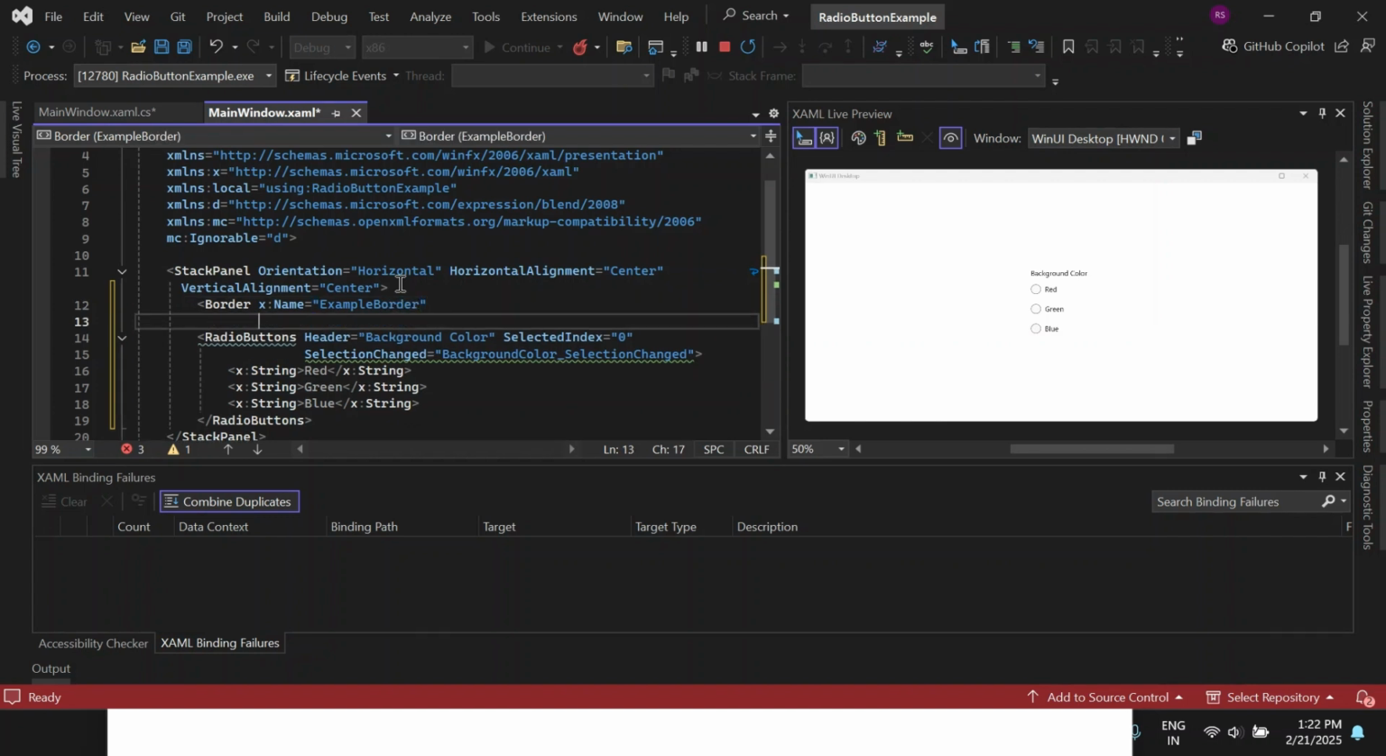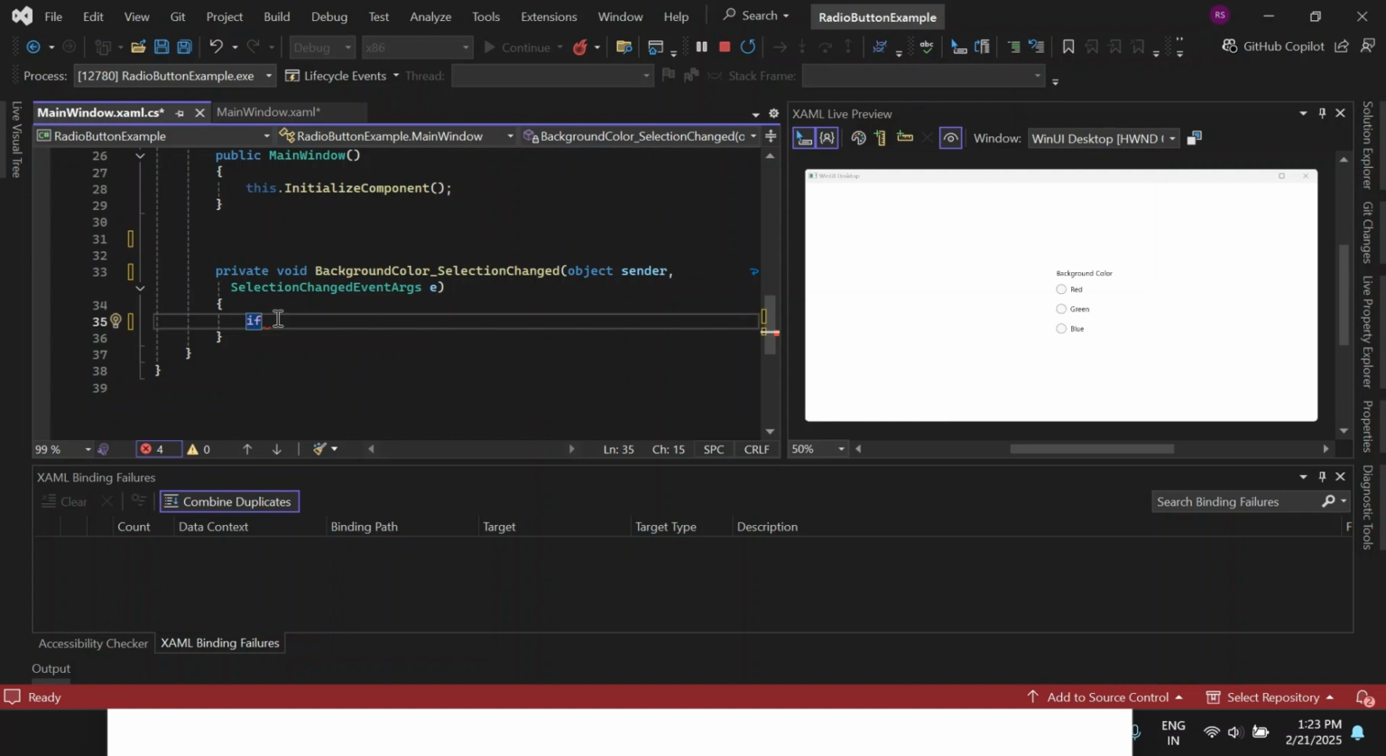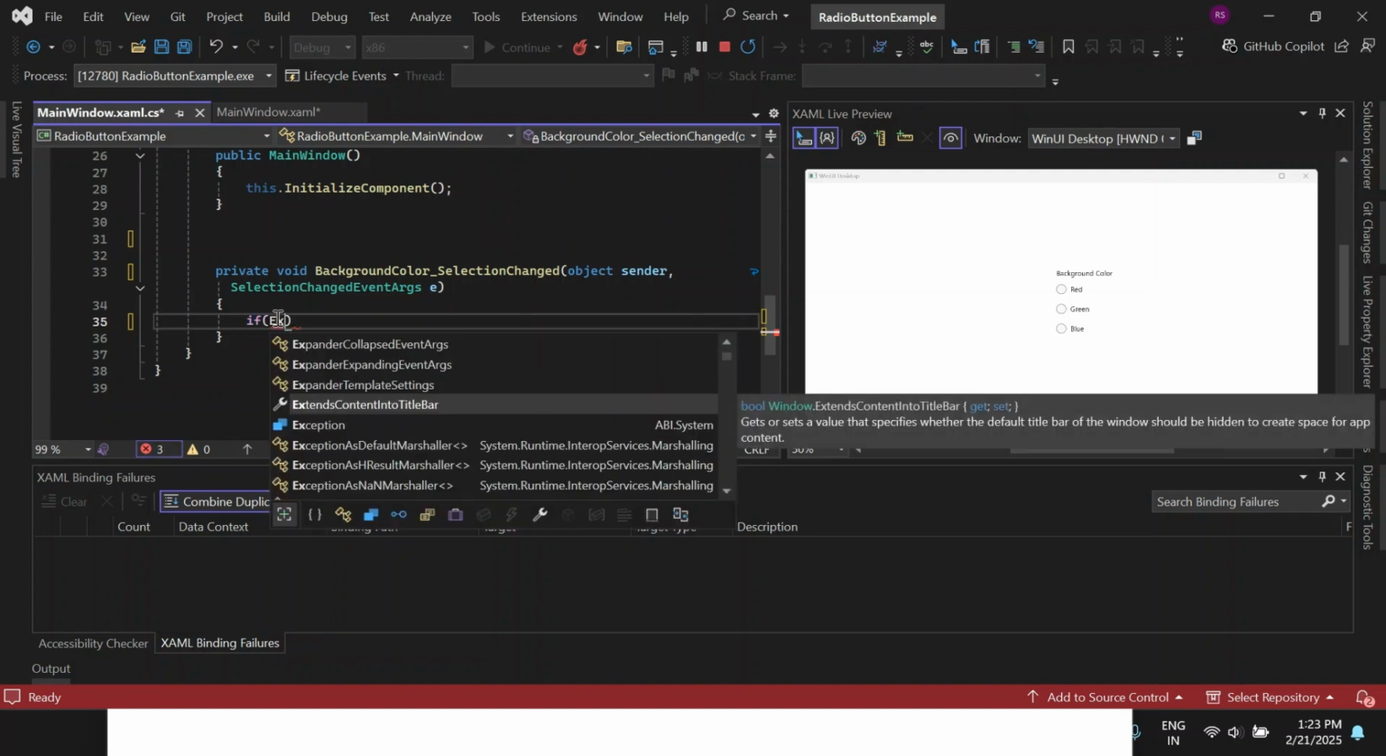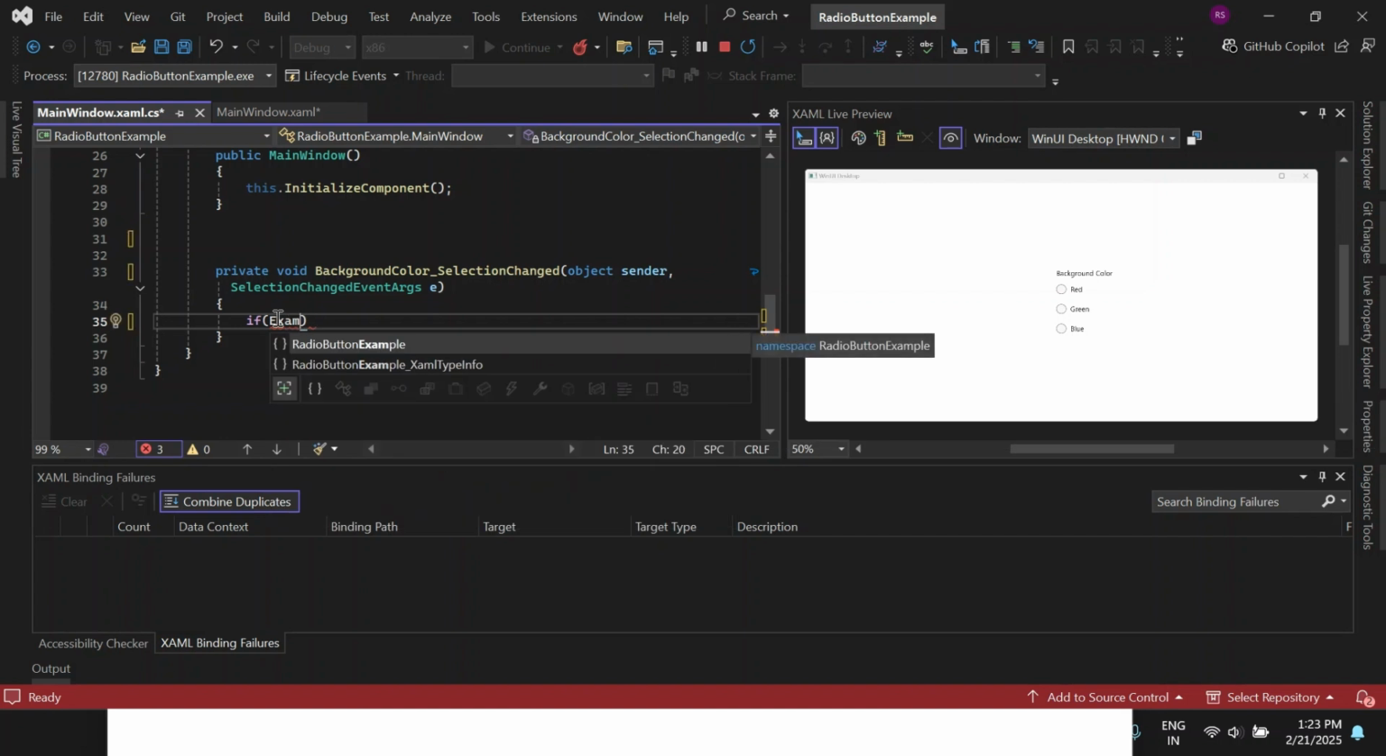And let's set the width of 100 points and height of 100 points. And let's close this. Okay, and we have our border set. Now let's check if our example border.